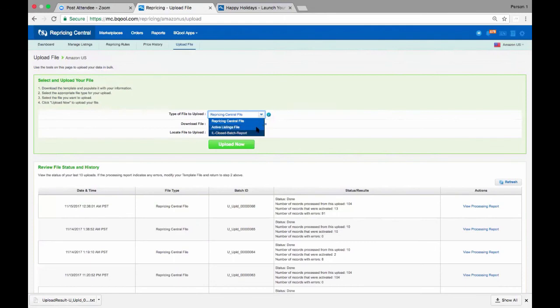Okay, so the active listings file is specifically for uploading cost only. Like, you want to upload cost, but you also want to use the managed listings page to use the calculator or use bulk actions. So you're not ready to set up min, max, and rule yet. You just want to do cost. So you would do active listings file.